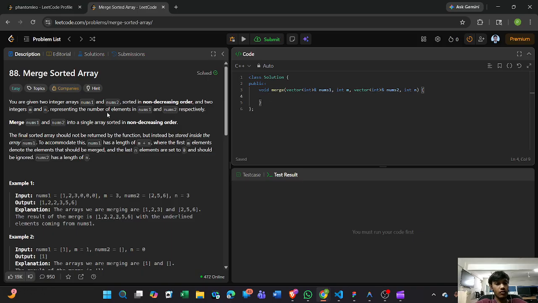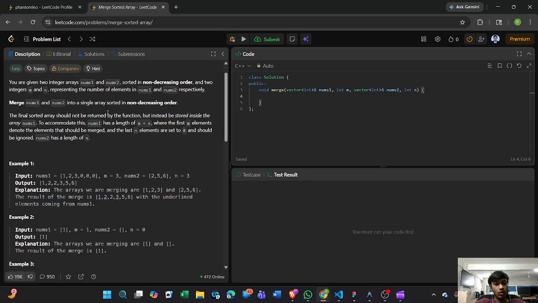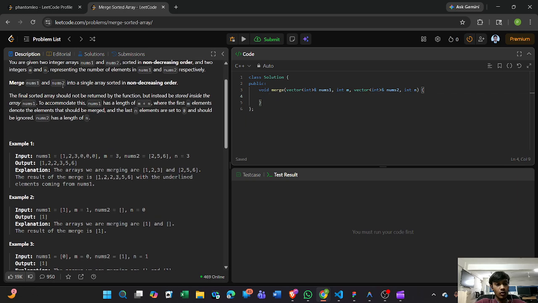So what we have to do is merge these two arrays into one array in non-decreasing order. The final sorted array should not be returned by the function, but instead be stored inside the array nums1. So this problem is asking us that we don't need to return anything, as this is a void type, as we can see. We have to put the elements of nums2 inside the nums1 array.